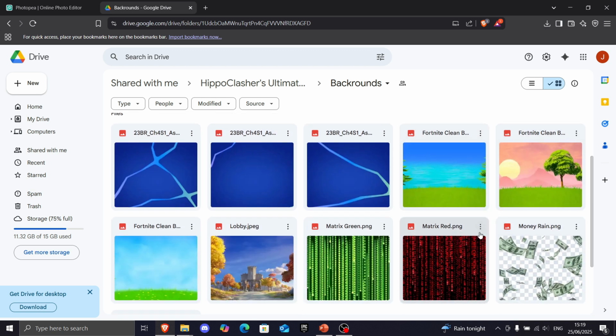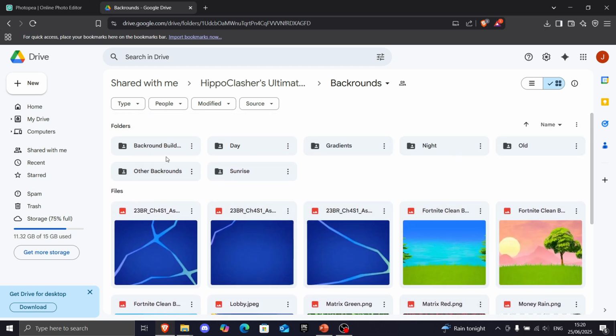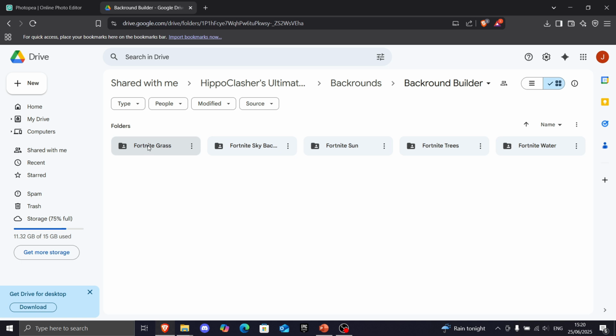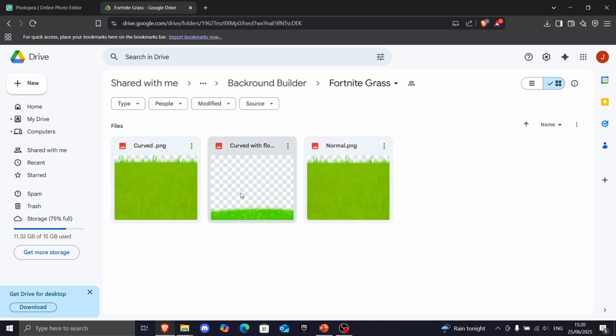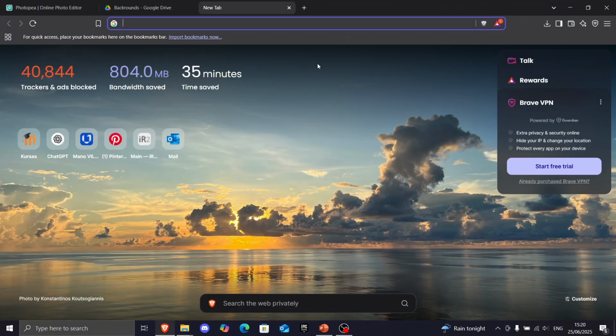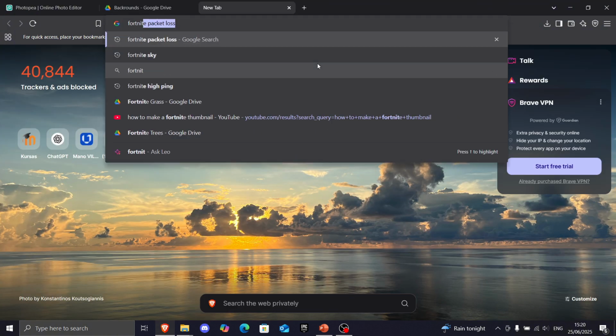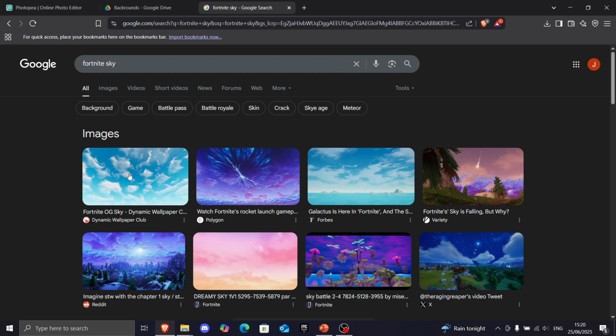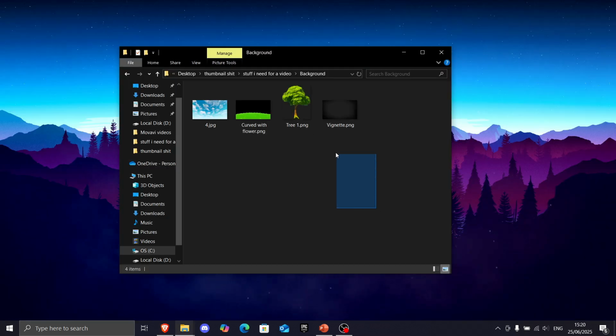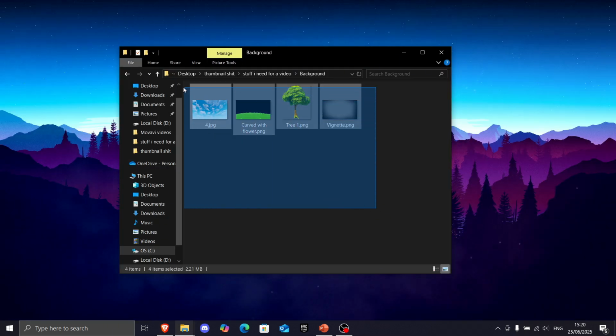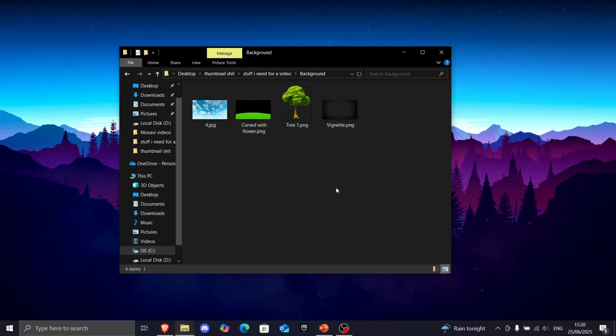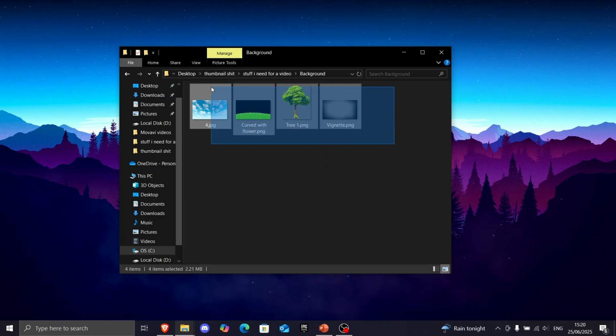There are already some backgrounds you could use, but I'm gonna personally use background builder and pick up any assets you feel you need. For example, I'm gonna pick this grass right here, and then I'm gonna go to the internet and write Fortnite sky, and I'm just gonna choose this image right here. Basically, the first part is just picking what assets you need for the background, and these are the ones I picked. Okay, let's start.